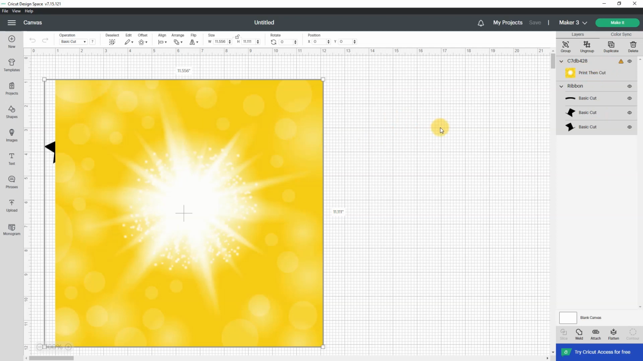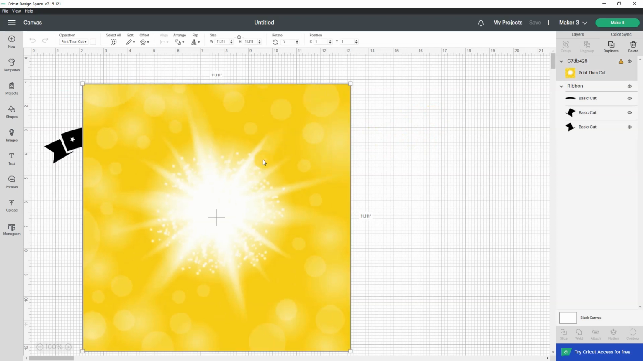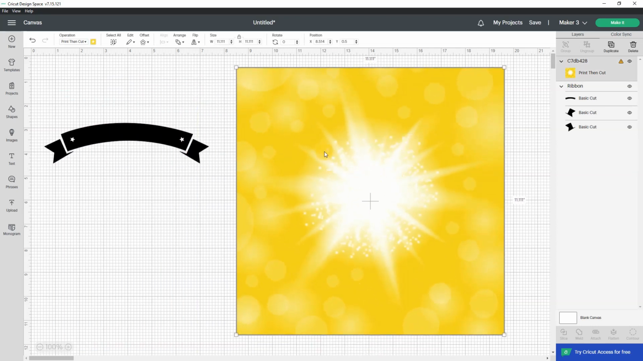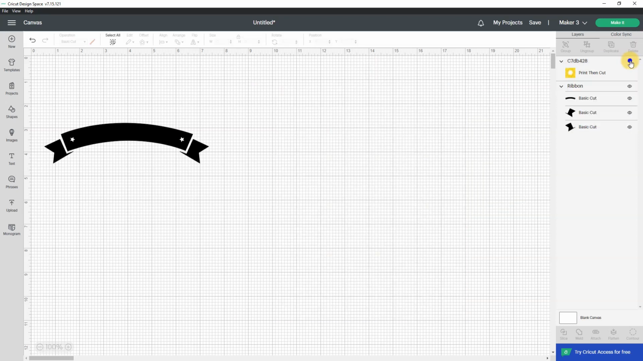So I'm going to click away and move the Starburst image over, and I'm just going to hide it for now. Don't worry about the caution button here. It's just telling us it's too big for print and cut. So let's just turn the eyeball off here so we don't have to contend with it. And we're going to work with this ribbon right here.